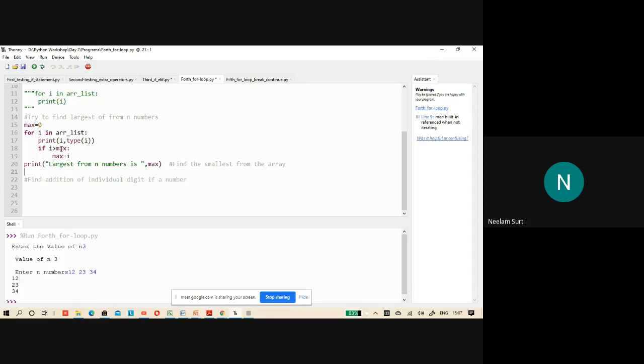Then if I is greater than max, then change the value of max to I. That is the simple logic: if the value you are getting is greater than this, then you do max is equal to I. The largest from n numbers is nothing but max. So this is the way through which you can find the largest among three numbers, four numbers, five numbers. It is dynamic, it could be any number as we have taken n.